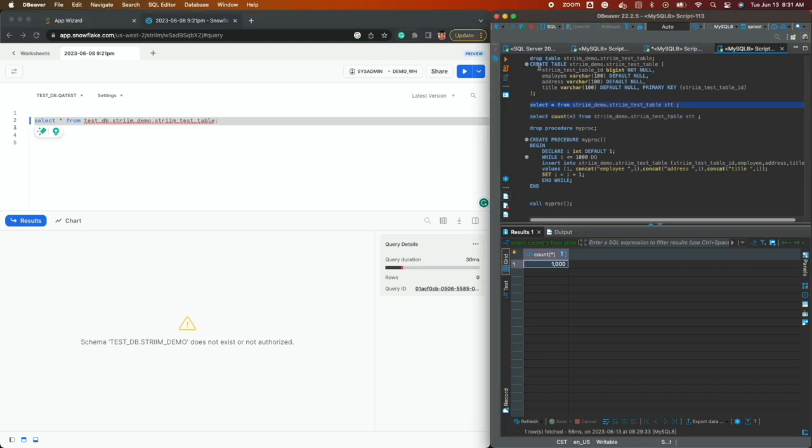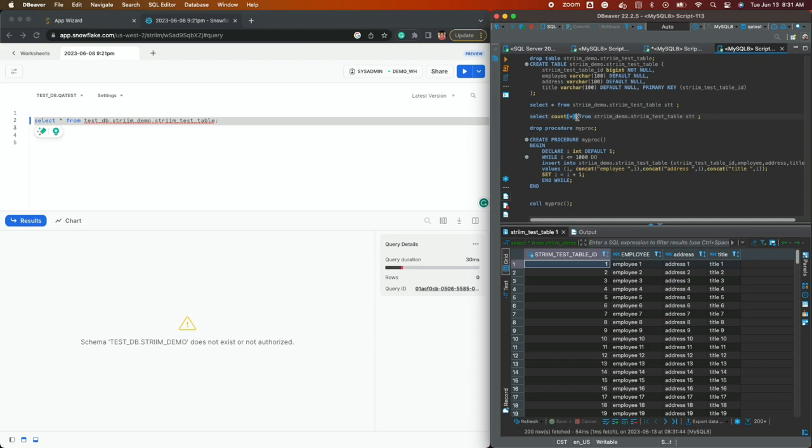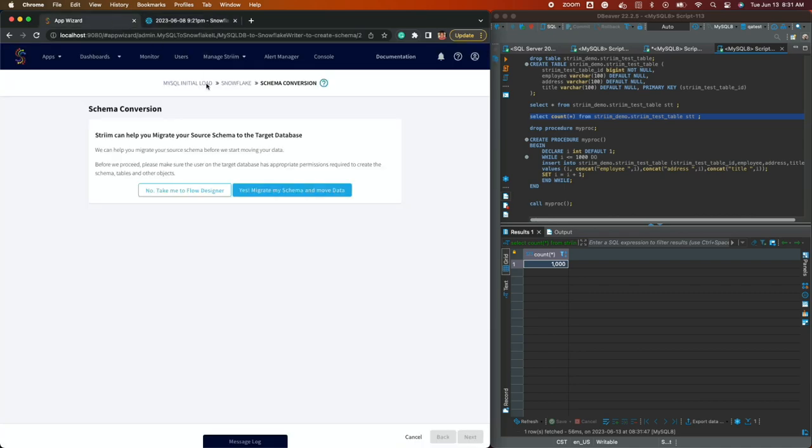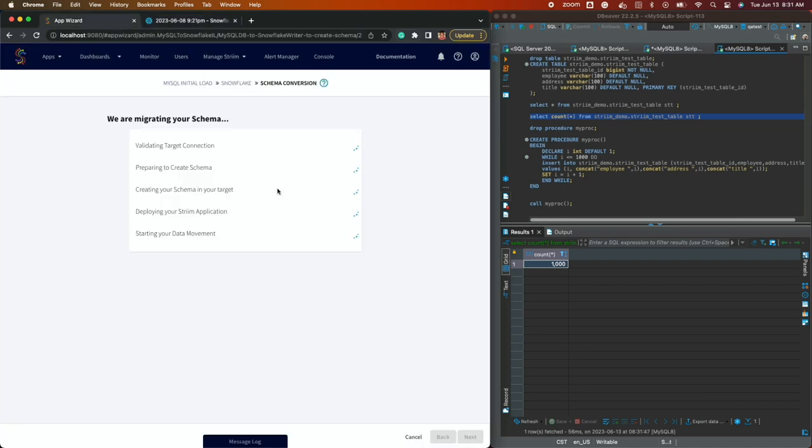In MySQL, we can see that we have read 1,000 events, and Snowflake has not received any data at this point, since the application is not yet running. Next, Striim will ask you if you'd like to migrate the source schema over to the target automatically, and to verify permissions to be able to do so.